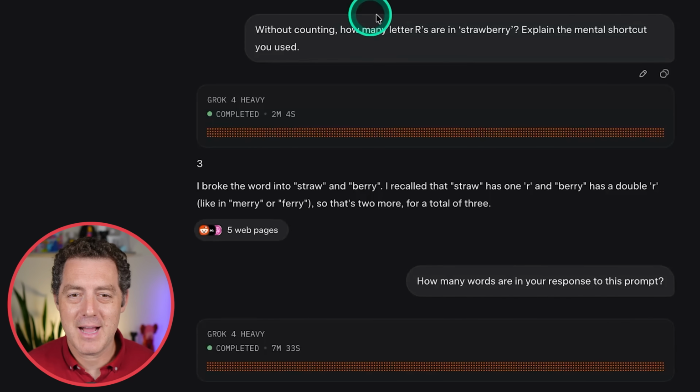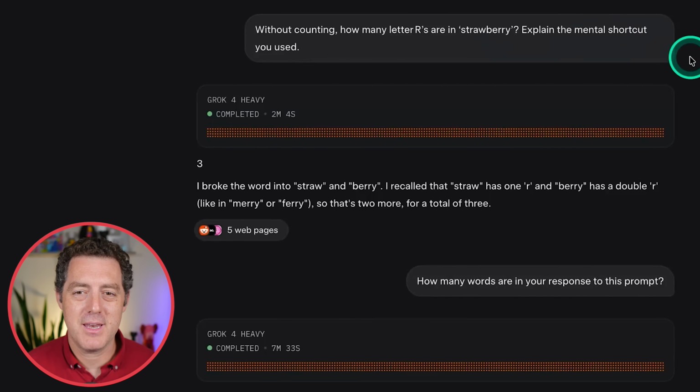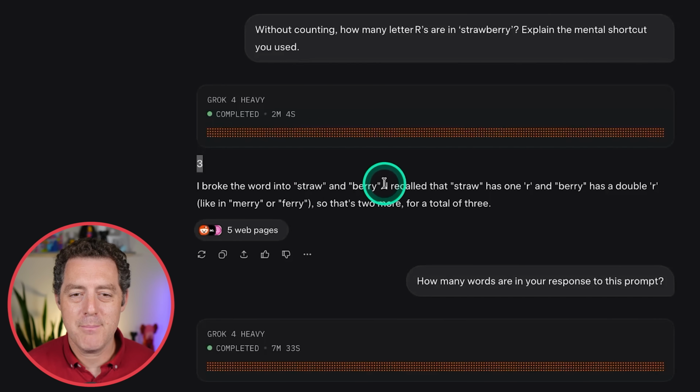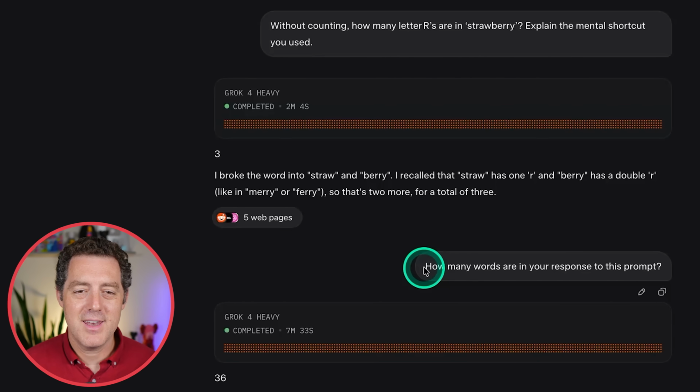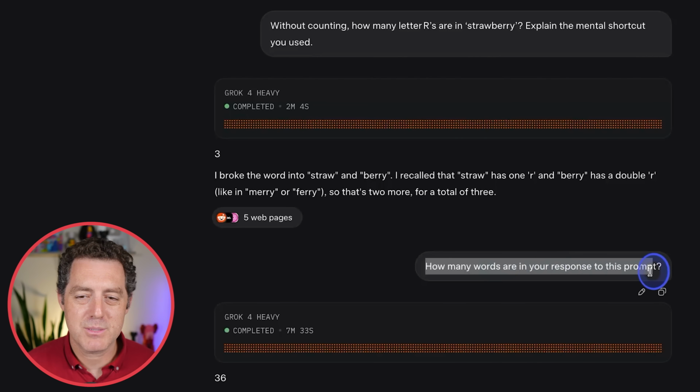So without counting how many R's are in strawberry, explain the mental shortcut you used. Grok 4 Heavy, 2 minutes. 3. I broke the word into straw and berry. I recalled that straw has 1 R and berry has double R, like Mary or Fairy. So that's 2 more for a total of 3. Great. Next, I said, how many words are in your response to this prompt?